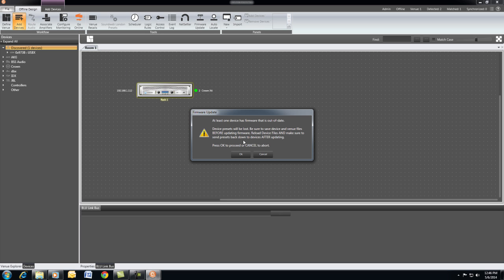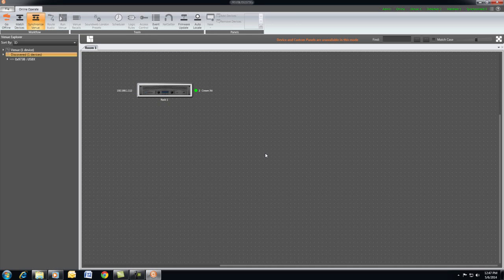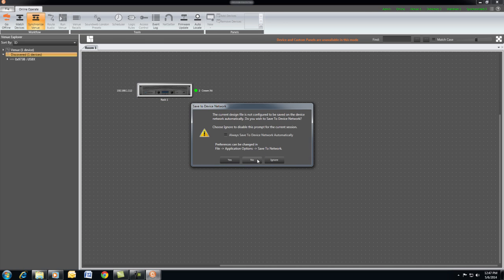You may have some windows pop up. The first is if you need a firmware update for the USBX or your amplifiers. Choose No, as you can always go back later to perform the update. The next window that may pop up is called Save to Network. For this situation, click No or Ignore.